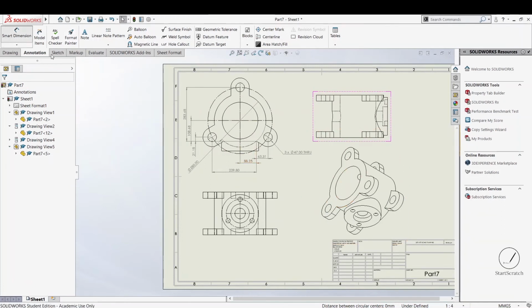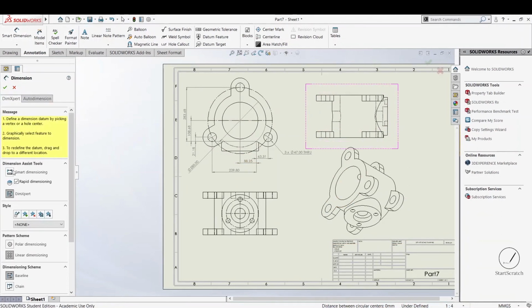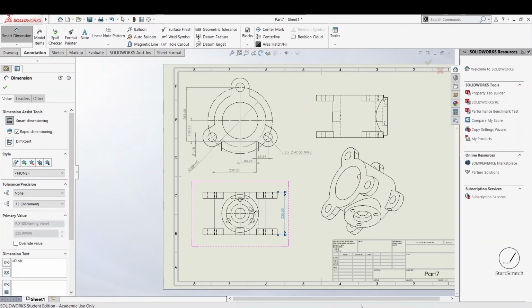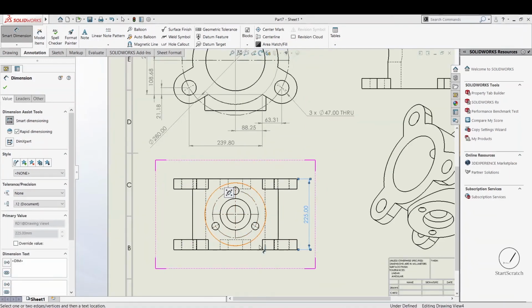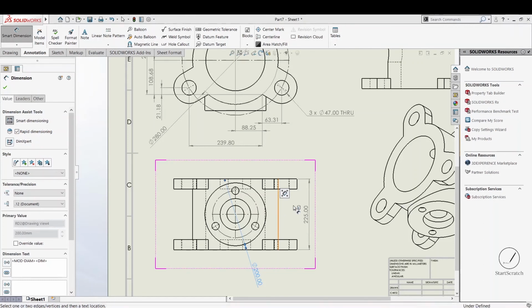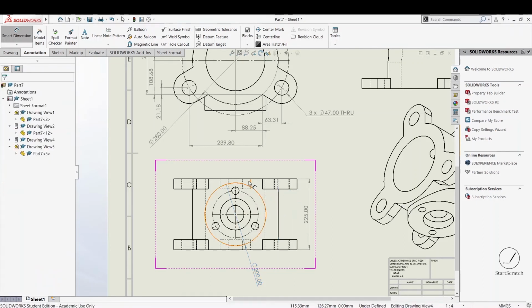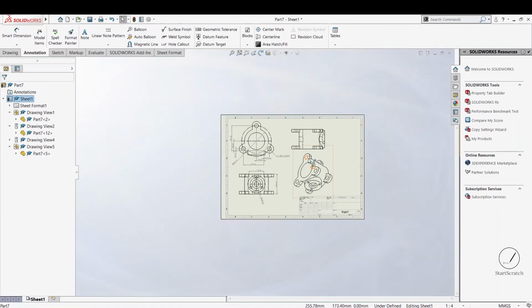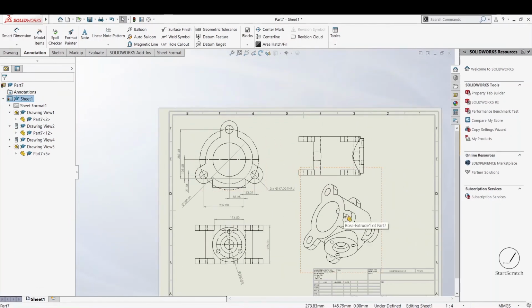Now we'll look into the smart dimension tool. In that you just select the lines you want to dimension. You click this dimension. I already dimensioned this. So dimension the lines you want on the sketches you want to dimension by using these two methods. So this is all for this video.